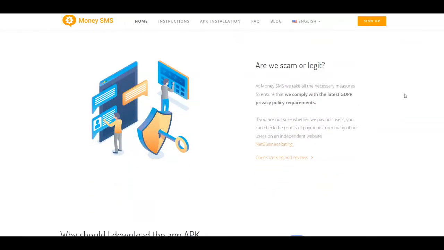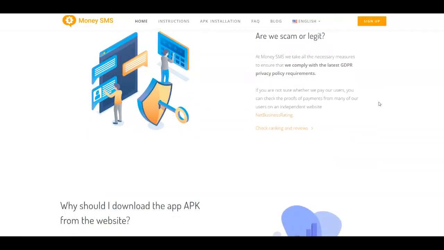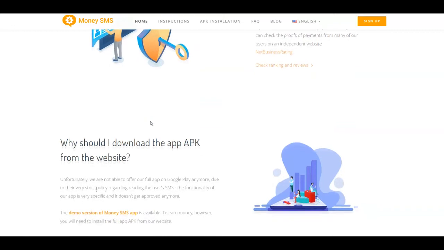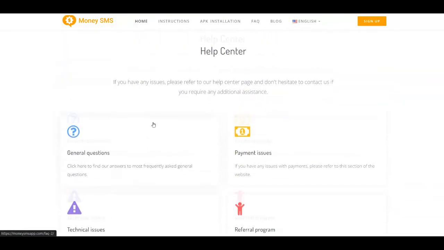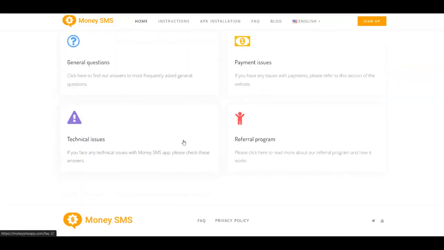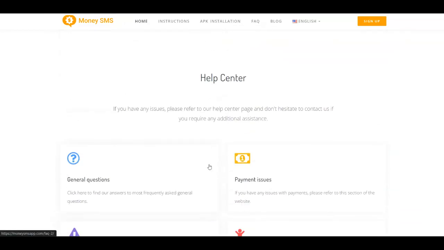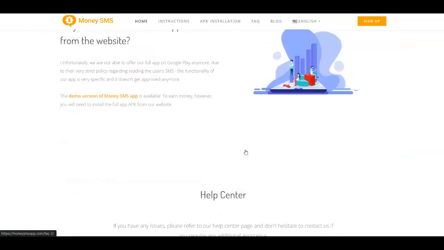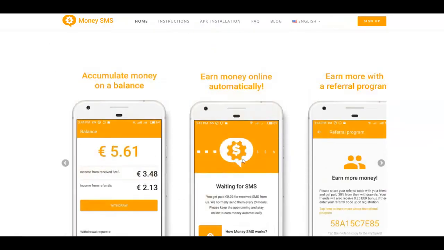This is a legit platform, and I highly recommend that you even check out rankings, reviews, their privacy policy, and so on if you want to be more sure. And also you can just see this help center here so you can learn more about some other things as well. So I highly recommend that you give it a try. This is over at MoneySMSapp.com.